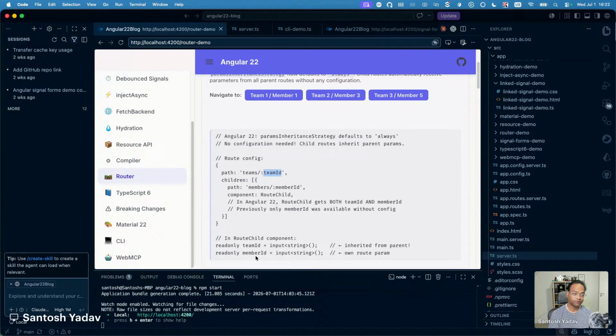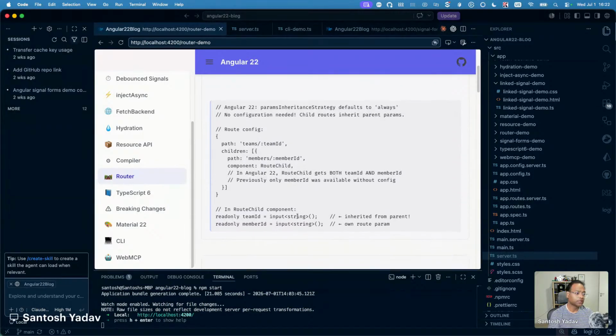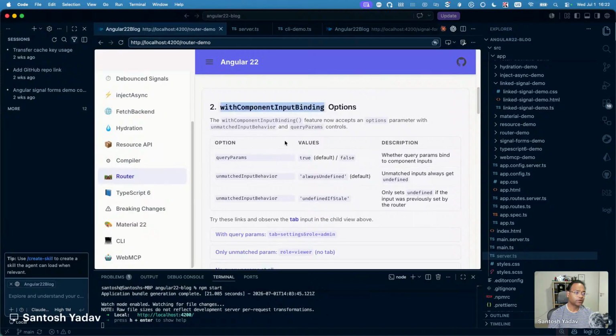So now you can actually just have two input parameters, team ID and member ID, in your child component. So I'm talking about the child component here, route child, and you will get both team ID and member ID. So you can actually remove some extra code which we used to rely on. Maybe if you were using a snapshot or something else, you don't have to do that anymore. You just get this with component binding, they have a new parameter, so there is a new option basically.